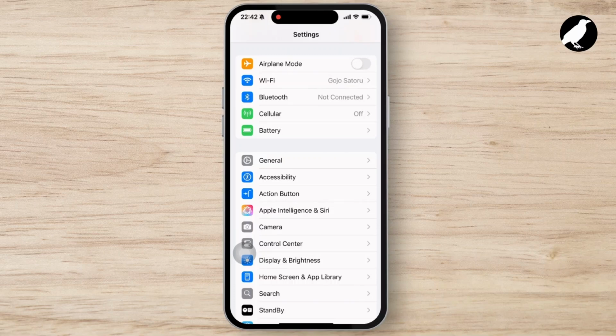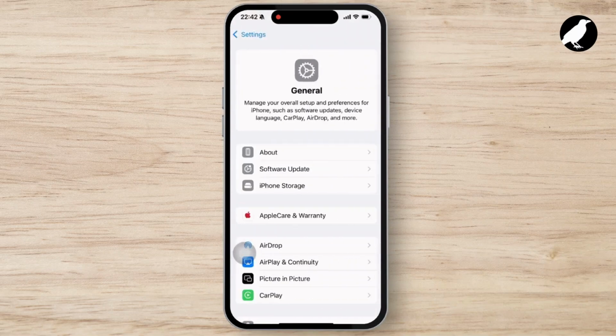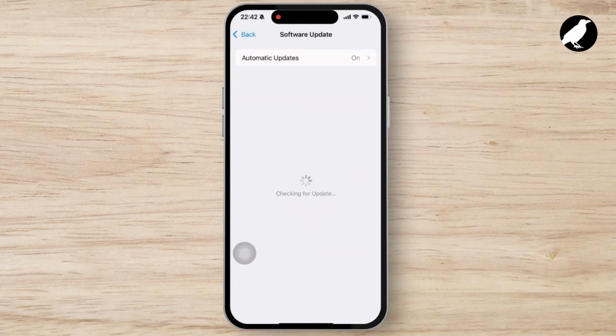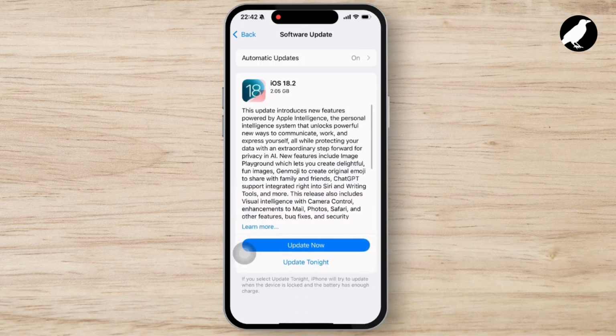Now go to the Settings app and inside Settings tap on General. Inside General, tap on Software Update and update your iOS version to the latest. If there is an install option available, simply tap on Install and download it.